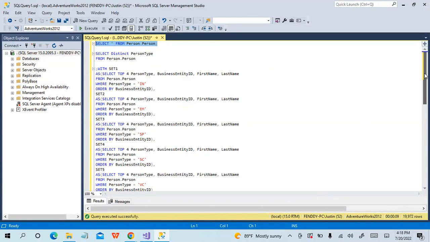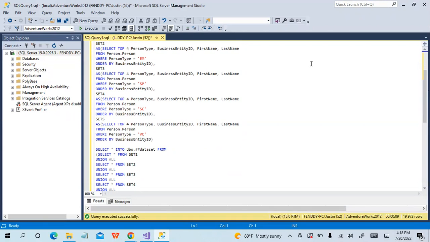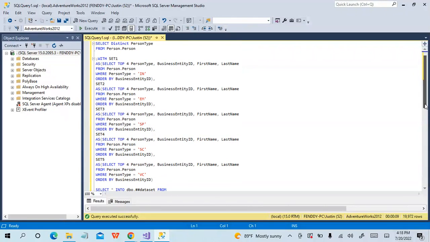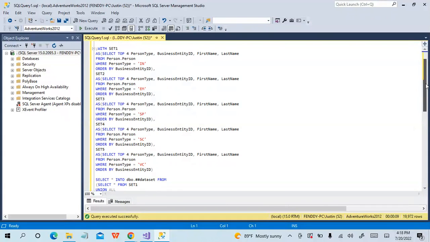What we want to do is, for five of our 6 different person types, return the first 4 rows based on business entity ID ascending. So that's how we're going to build our data set. We should have a total of 20 rows. We're grabbing the first 4 based on business entity ID of each distinct person type.